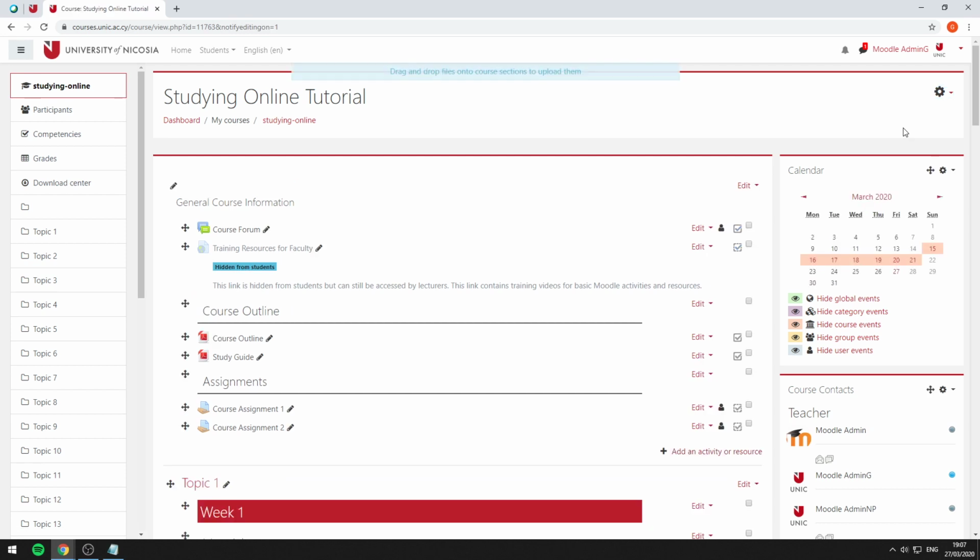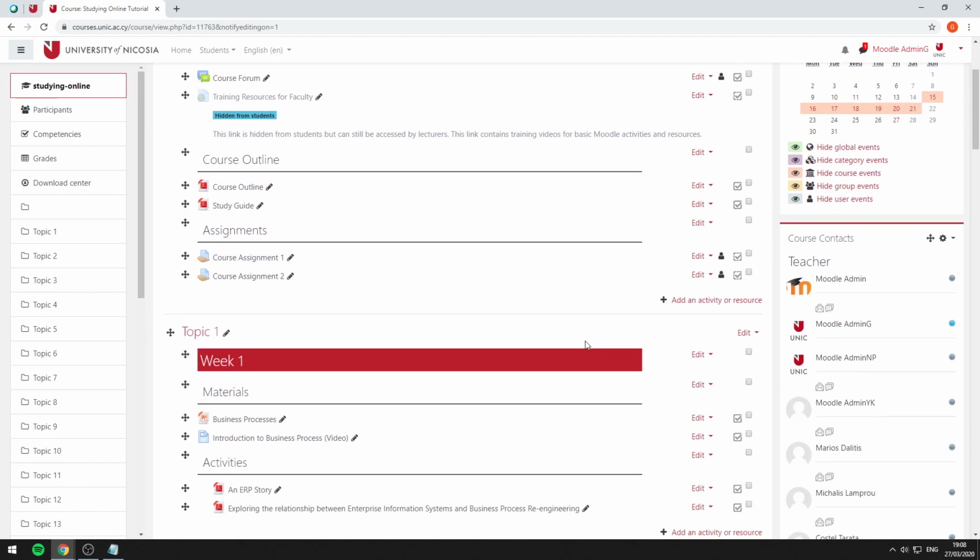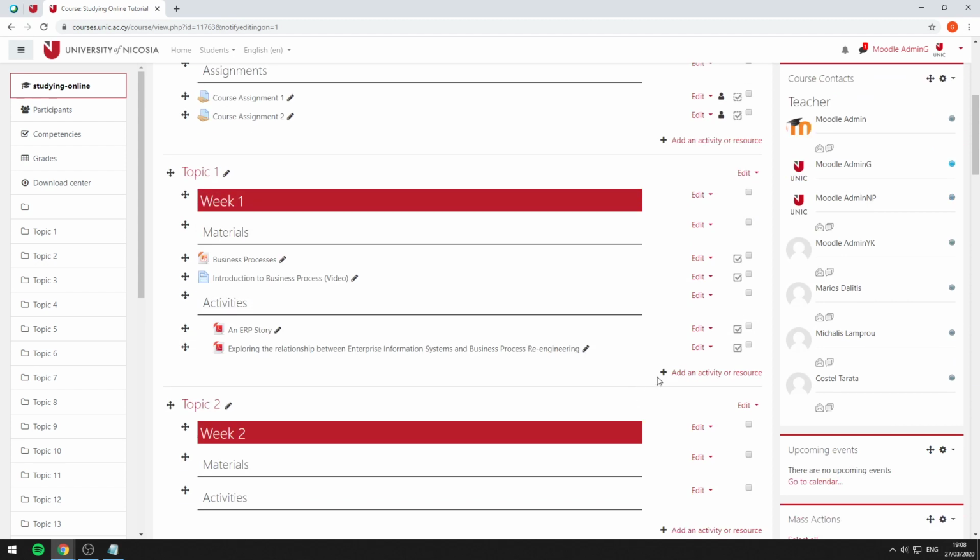All right. Once editing is turned on, the page will reload, and you'll notice some slight changes within the course. For example, there's a Move and Edit Name icon next to every activity and resource, as well as an Edit menu next to every activity and resource. Under every section within the course, you'll also have the ability to add an activity or resource.